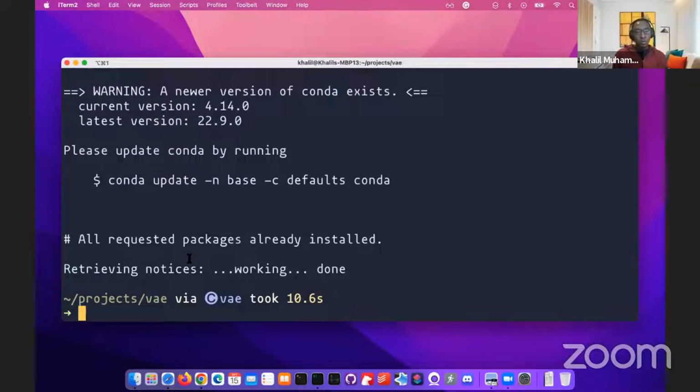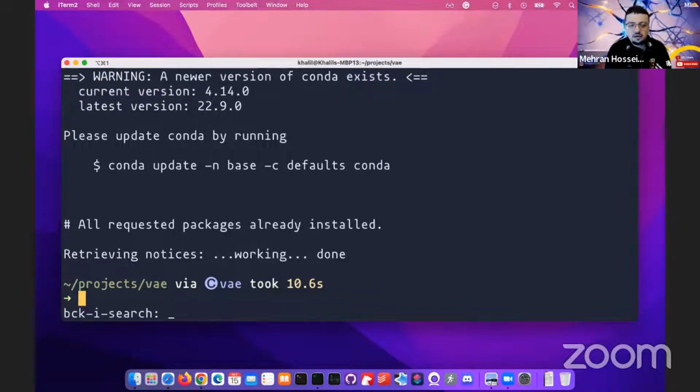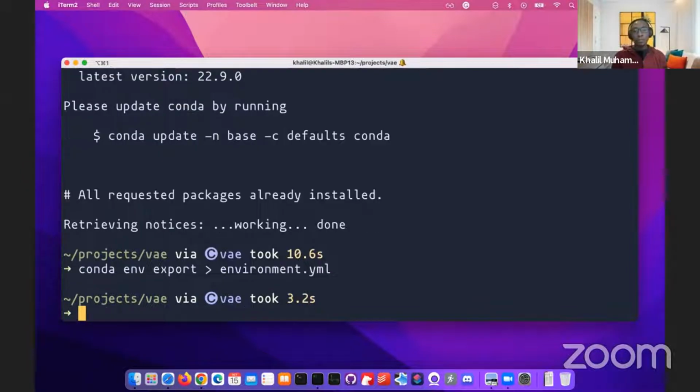So what I noticed was I couldn't find Torch in my environment.yaml file. And I was wondering whether we installed it to the base environment or if we installed it to VAE. So I'm just going to check again. I'll do another export, maybe conda list even. Let's see whether we have PyTorch here. Okay.